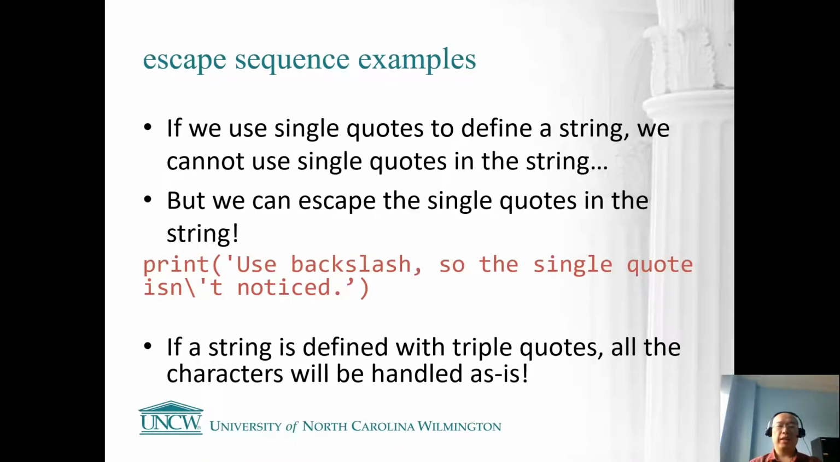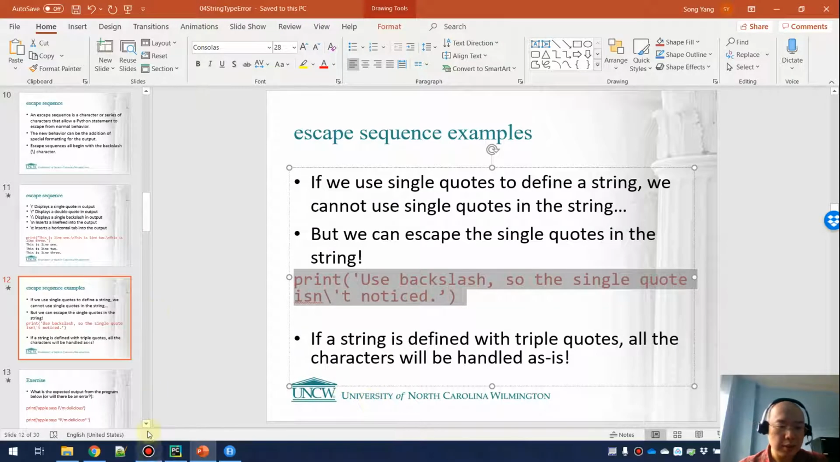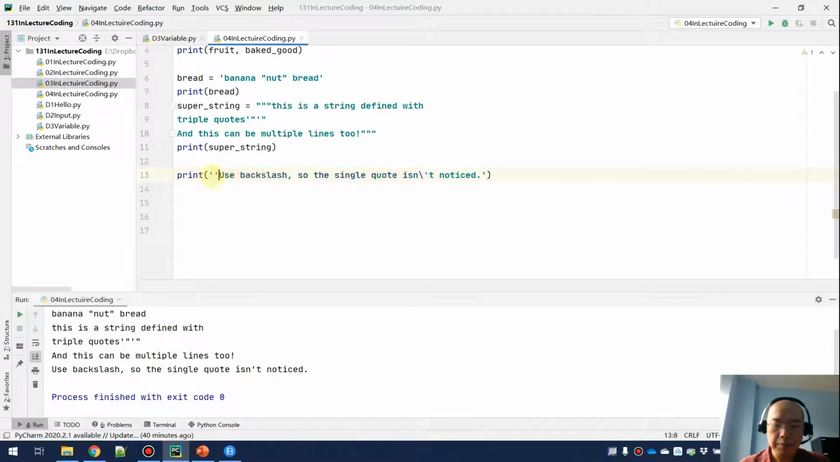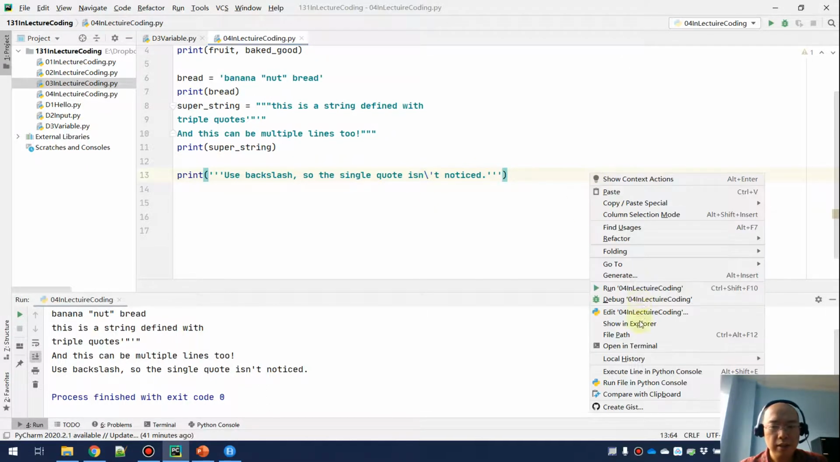If a string is defined with triple quotes, then all the characters will be treated as is. Well, it sounds like if we are defining a string with triple quotes, then we don't need to worry about escaping anything in the middle. Is that right? So let me try this. Okay, I use triple quotes here and triple quotes here, and then inside I have a backslash quote. Is that okay? Let me run it.